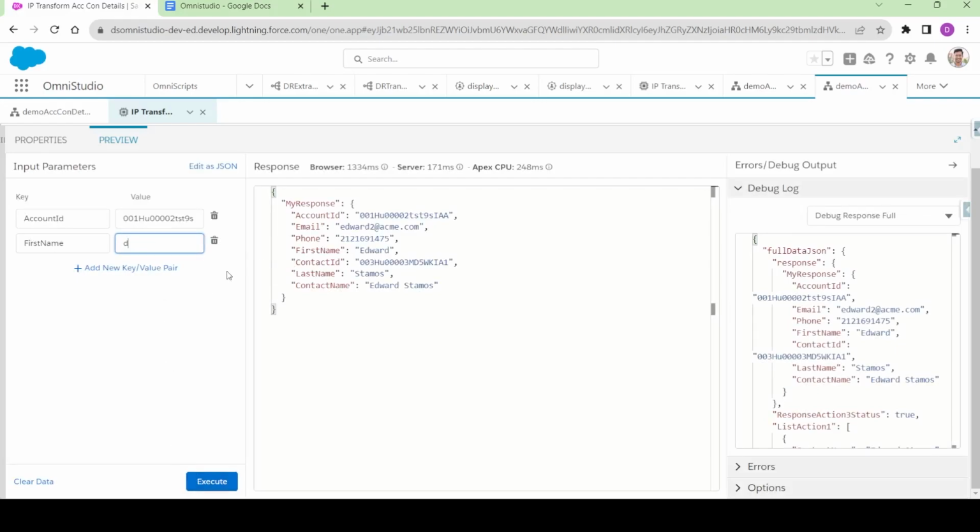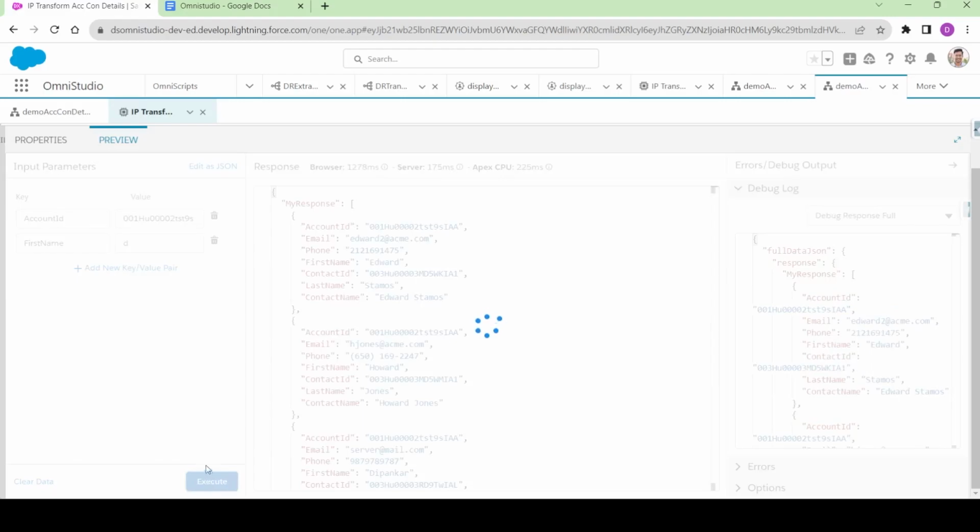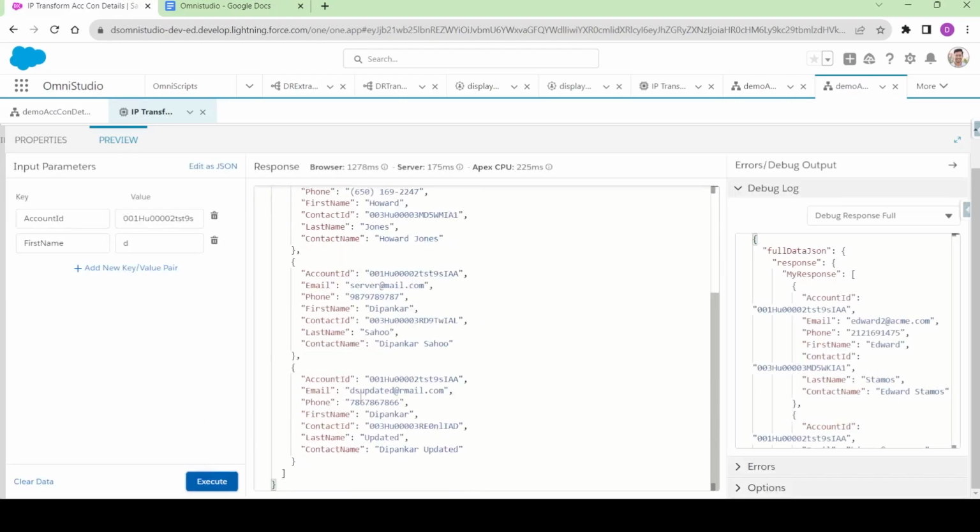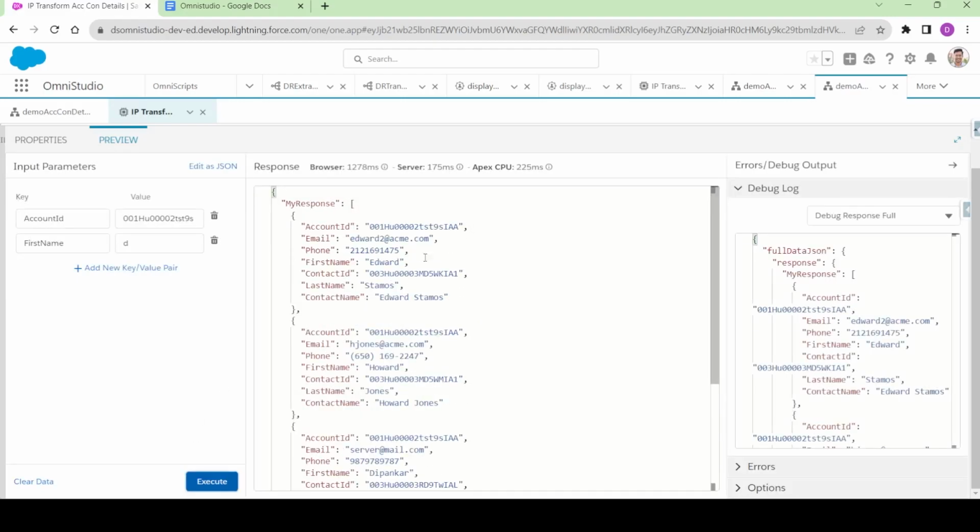So now what it will do, it will filter out all the contacts whose first name contains D. So let me click on execute. You can see it filters out all the contacts whose first name is D, right? So now we are going to send this output to our Omniscript, right? So how can we send this output response?